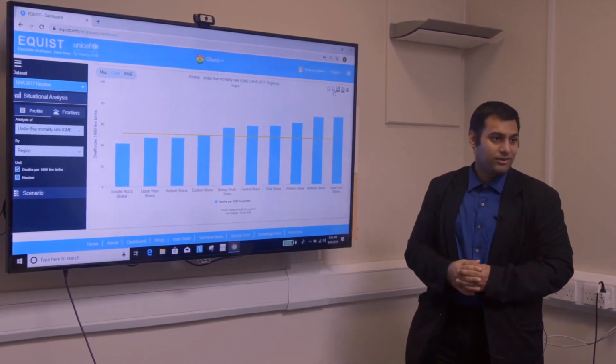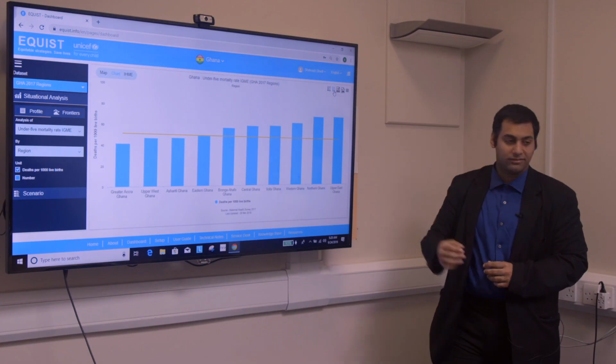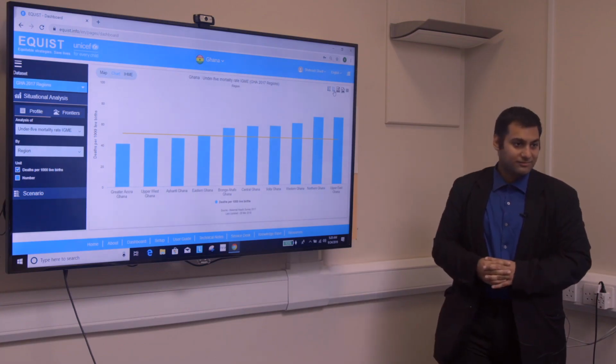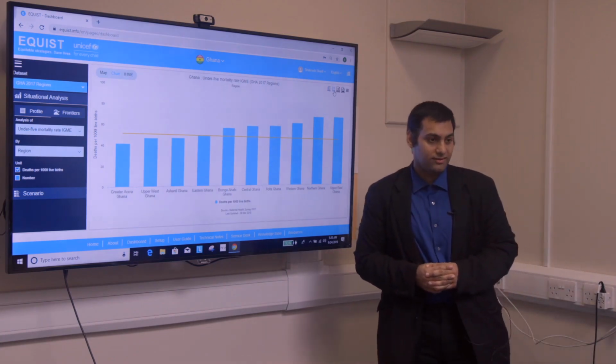maybe I can make this a bit more interactive. What are the top 3 regions that have the highest under 5 mortality rate in Ghana 2017? How frequent are these surveys that happen? Is it like 2017? Is it every 2 years? If it's household data, we're looking at 5 years apart.